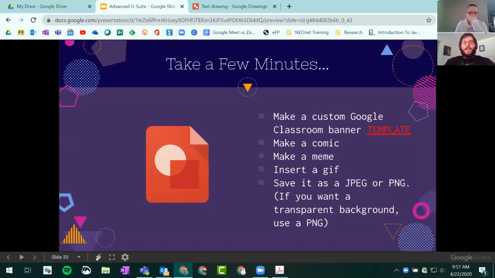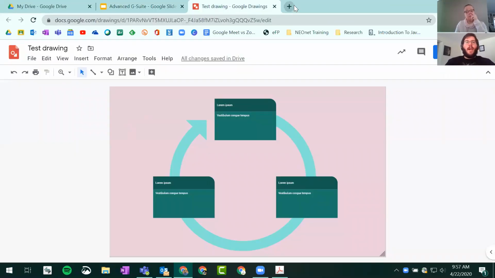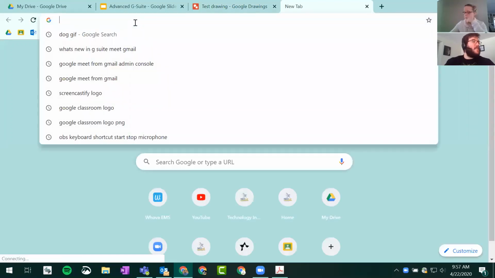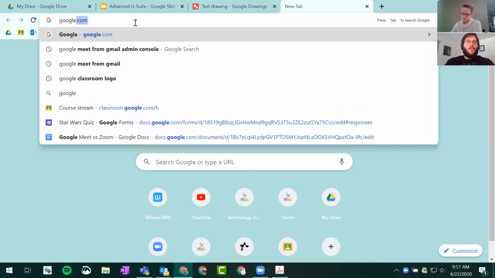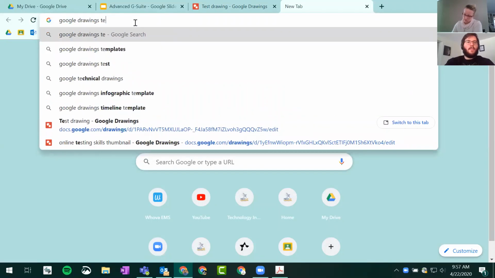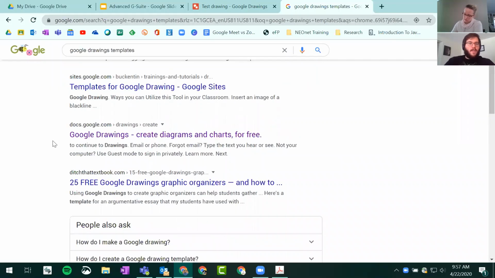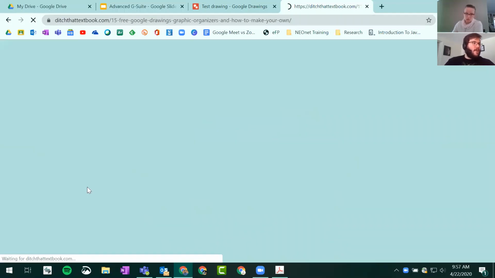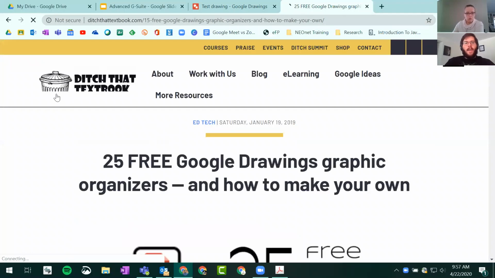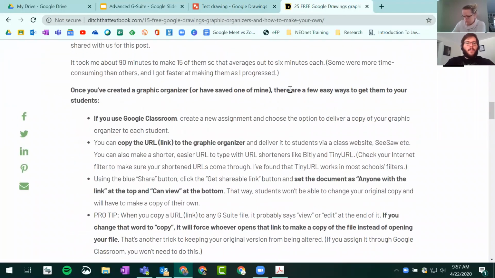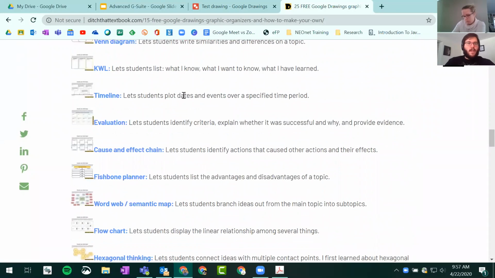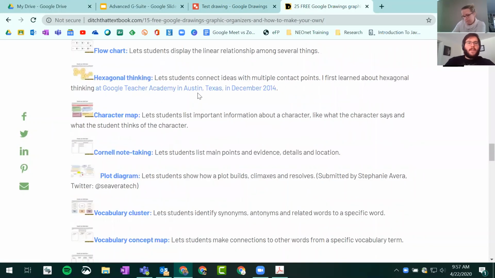Now, as another side note for Google Drawings, there are a ton of templates out there that aren't built into Google Drawings here. I forgot to link them on the slideshow here, but if you just do a Google search for Google Drawings templates, you'll come into all these different websites, like Ditch That Textbook. If you've ever been on his website, he has a ton of different graphic organizers and things like that that he's just put together as templates that you can use.